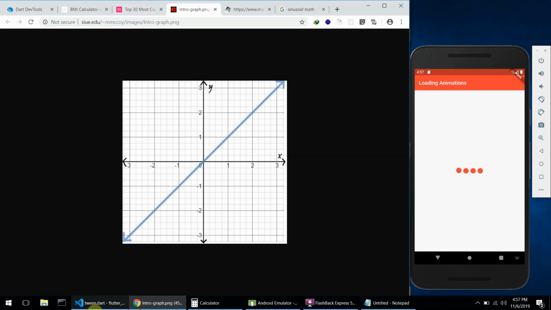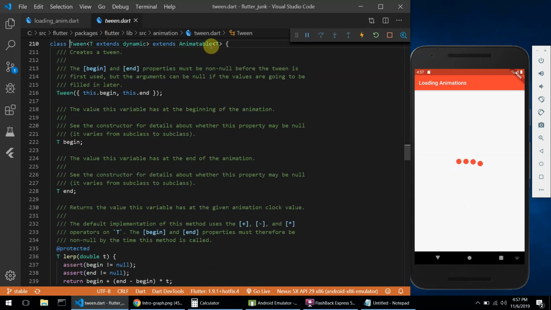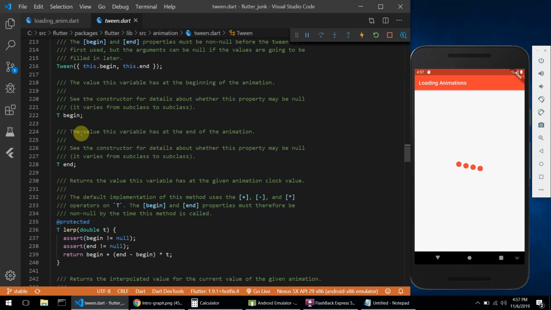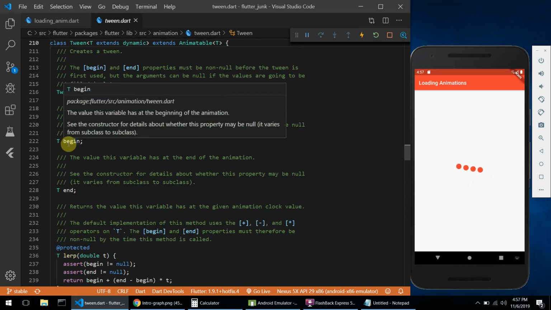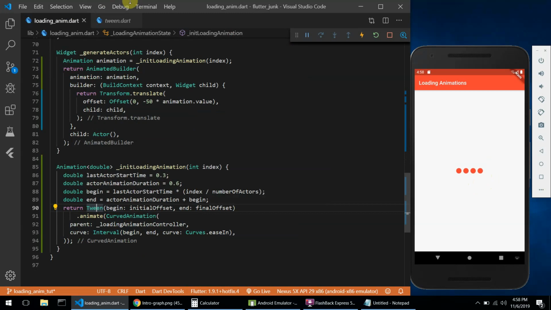So if we head over to the source code over here, you can see Tween extends what? Animatable. Let's see how this Tween is created, because what I intend to do right now is to create our own custom Tween. I won't call it a Tween, but we'll create our own custom animatable, because you can see using Tween does not really work for what we want to achieve. We don't want to go from 0 to 1. We instead want to do something different. But let me just show you how Tween works. You can see the begin and the end, which is what we are passing here, the begin and the end.